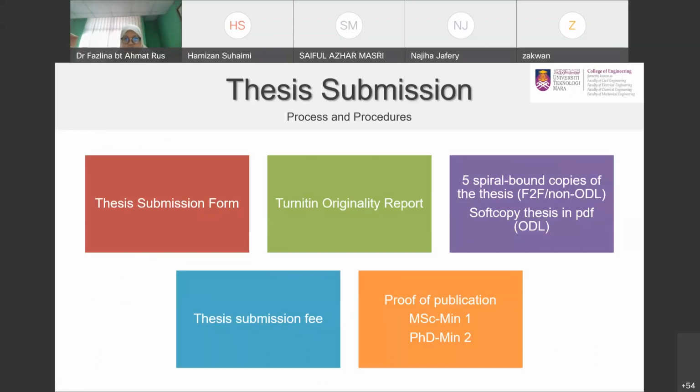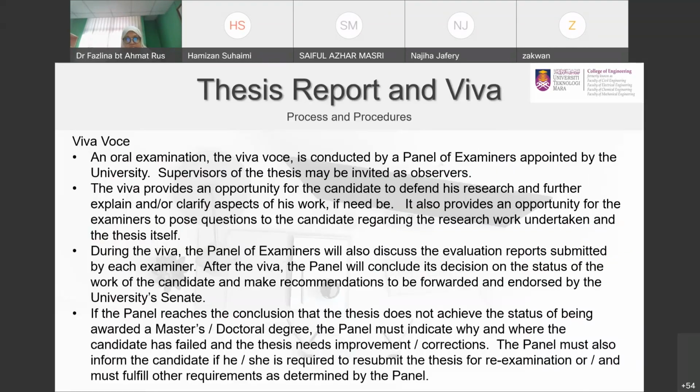So this is the thesis submission. For the time being, it is done via soft copy, still a soft copy thesis in PDF, because of the pandemic. Proof of publication, as I mentioned earlier. I think I do not need to read all this. Viva Voce, you can read it on your own, including the definition of Viva Voce.